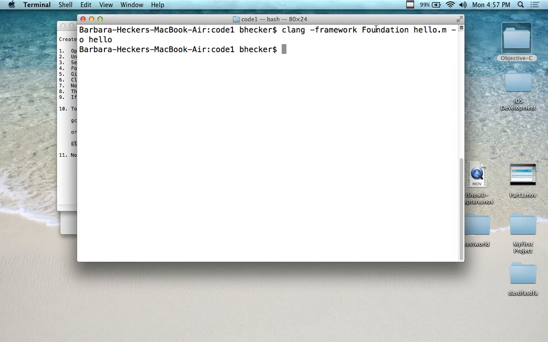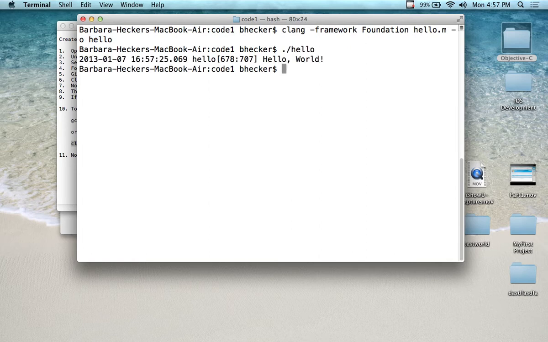The switch for the framework, Foundation is the framework, and then hello.m is the source file that I'm compiling. The -o is the same as GCC, meaning the name of the output file you're going to create. The output file I'm going to create is hello. So to run it, I just type a dot and a slash and type in hello, which means it's in the current directory. And I say hello world, which demonstrates that this is an Xcode project I just compiled on a command line.